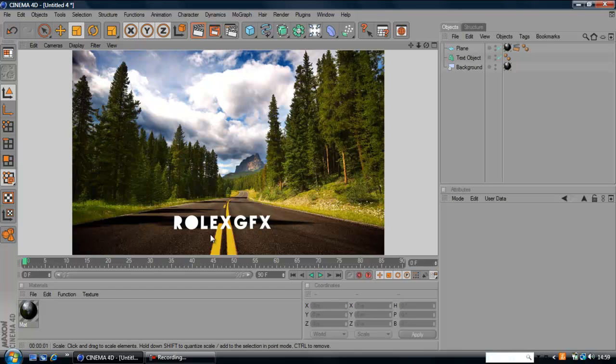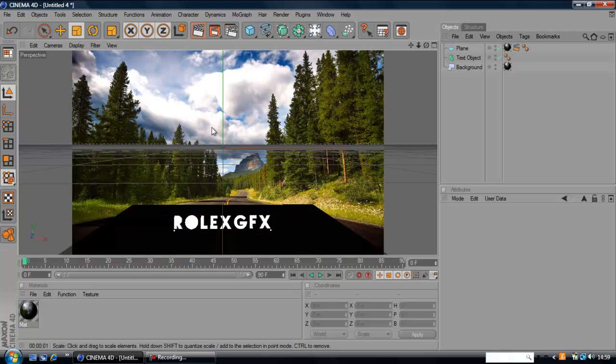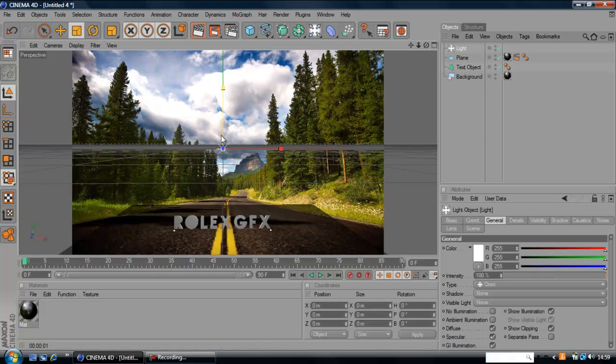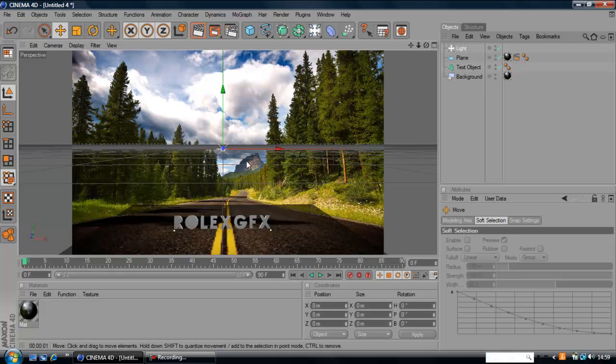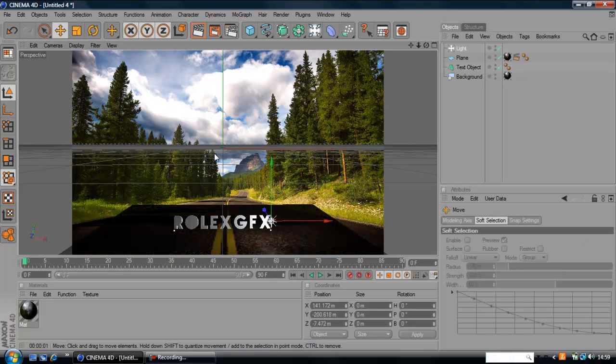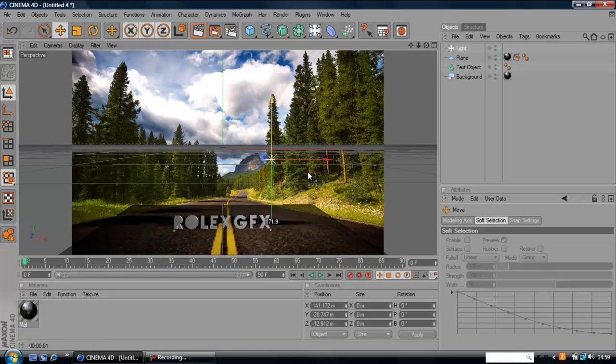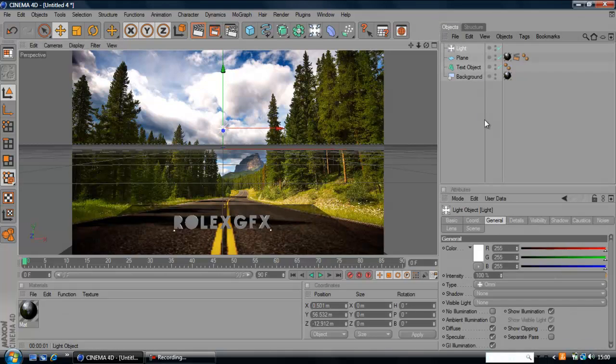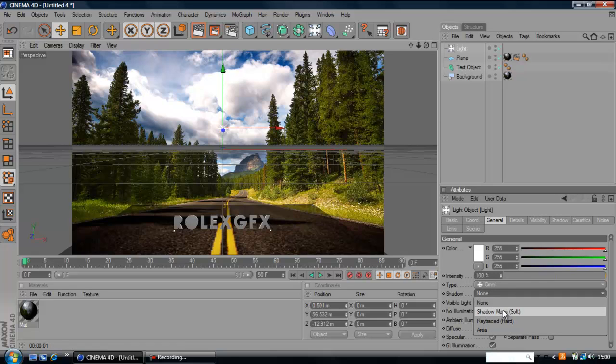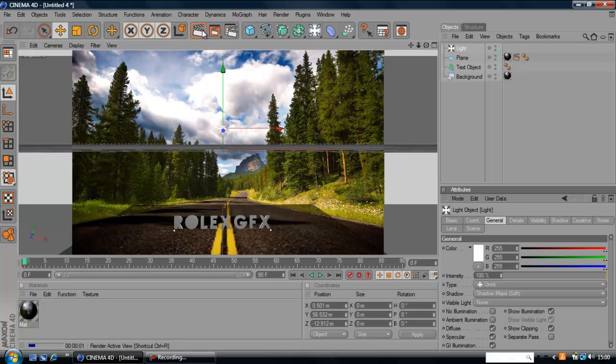To do this, we have to go on to our light and drag it backwards and then up a bit and drag it into the center. And if we click on the light and change shadow to shadow maps soft and render it out, we should have a shadow.